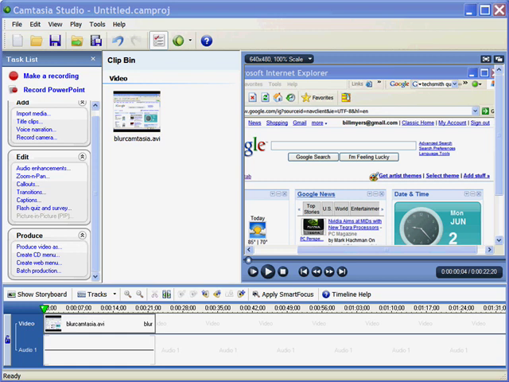In this week's video tip, I'm going to show you how to blur out text in Camtasia Studio when you've recorded a screencast that has information that you probably don't want to show to the public when you view that screencast. I'll show you how to do that.